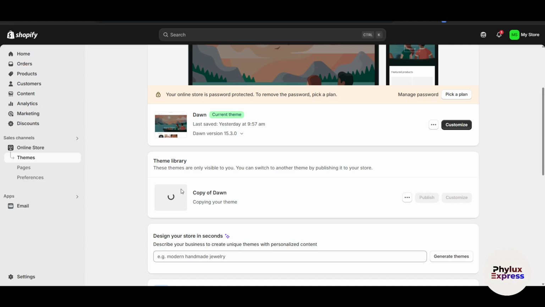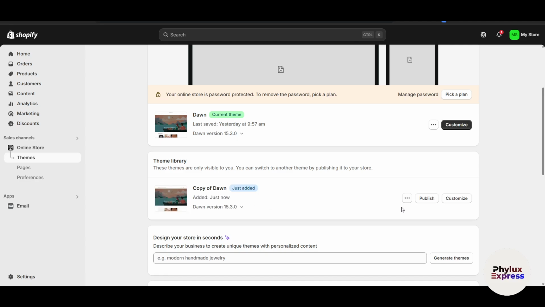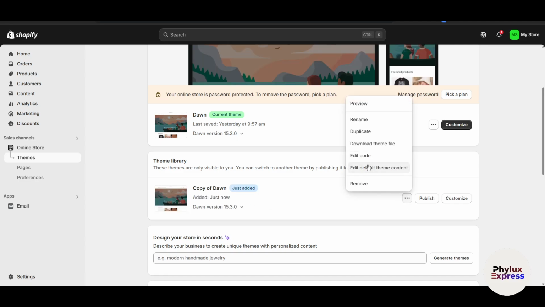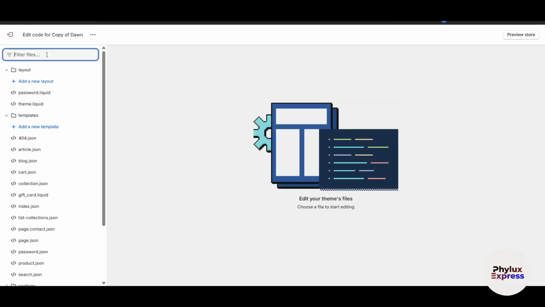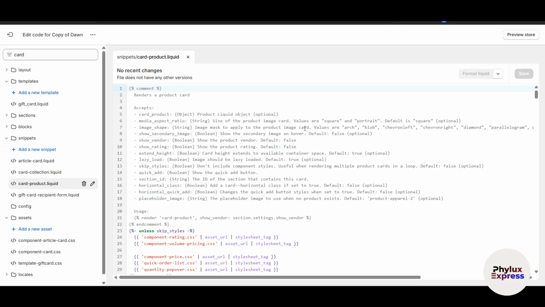Once you have copied the theme, click on the three dots and click on edit code. On the left side, search for card. The file which we want to edit is called card-product.liquid. But if you find product-card instead, it's the same thing, so don't get confused here.